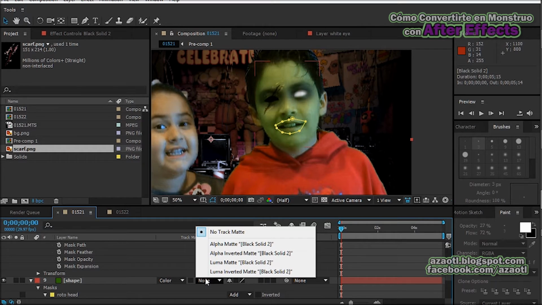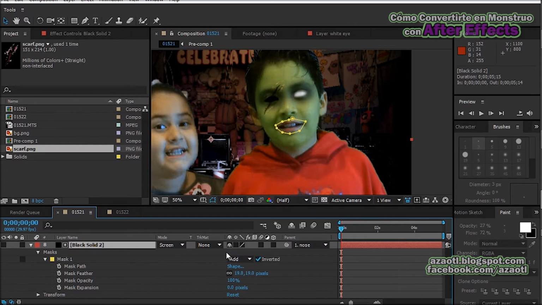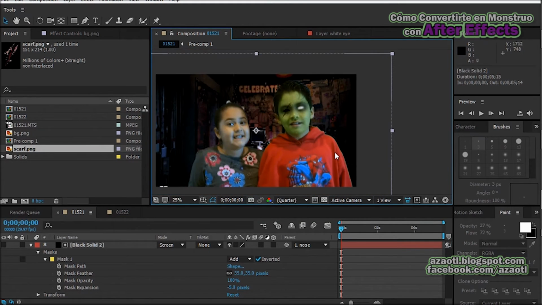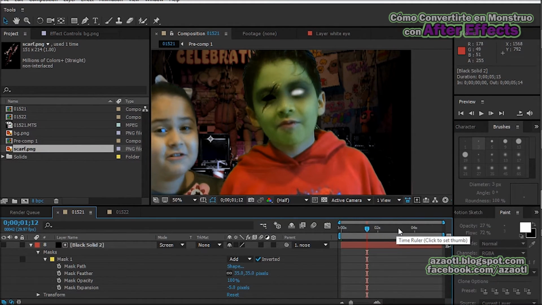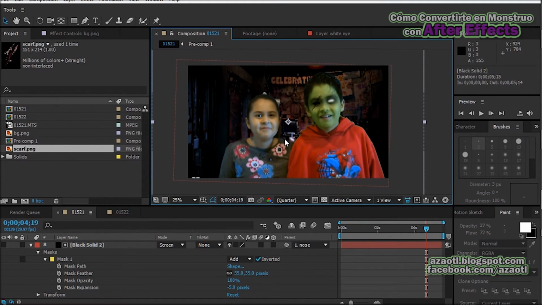To do that, I'm going to set here an alpha matte for the color of the face. So you paste your mask with the mouth over the color mask of the head, and then in the color mask of the face you set to alpha matte, and that's it. It looks pretty good, right? So, well, we are almost done with this tutorial, and I hope you like it and you find it useful.